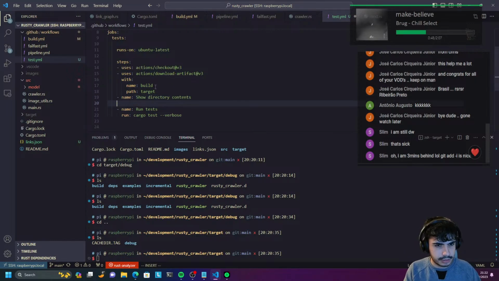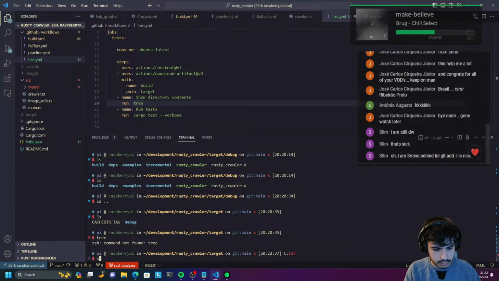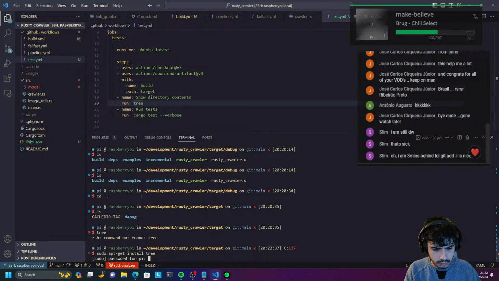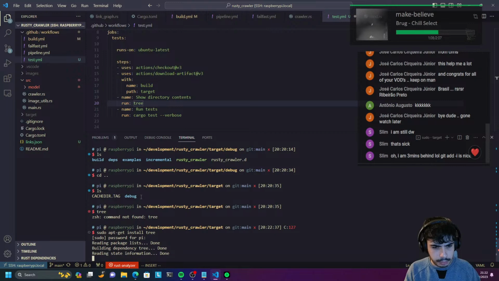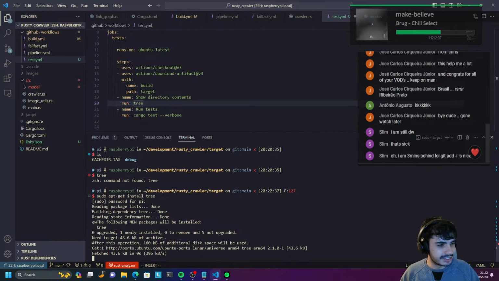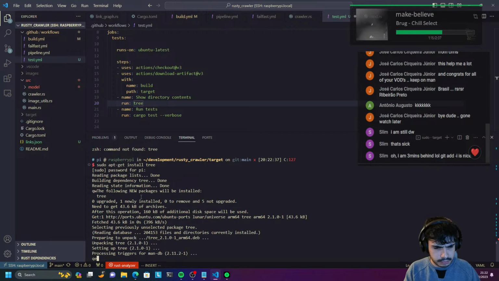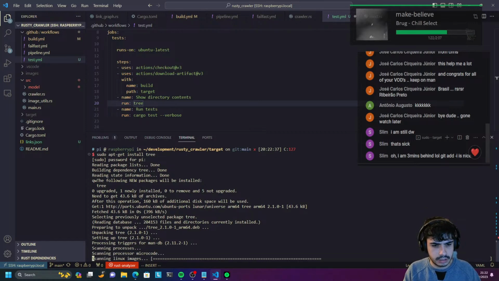I'm just going to add this for now because I have the feeling that whenever it downloads things, it will go to the wrong directory. So I'm going to add a run here that will just say tree. I'm hoping that they've got this on the GitHub runner, because tree just shows you the directory tree, basically. I just want to have a view of what it looks like. Okay, why is it taking so long to install tree? Ubuntu, come on.